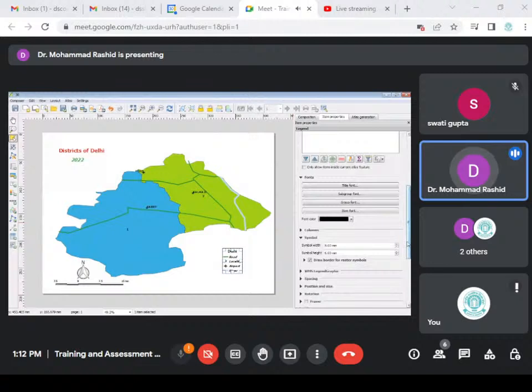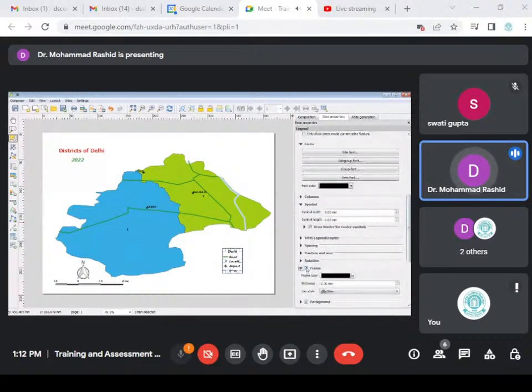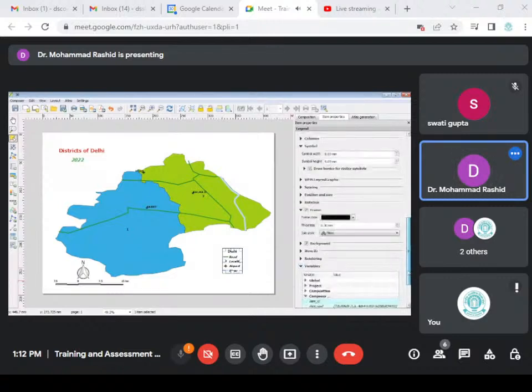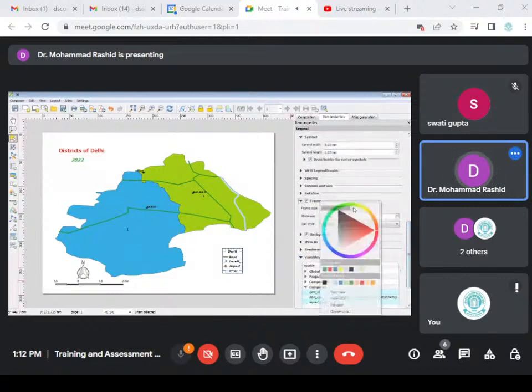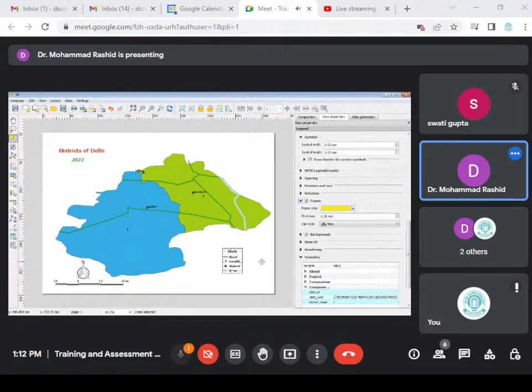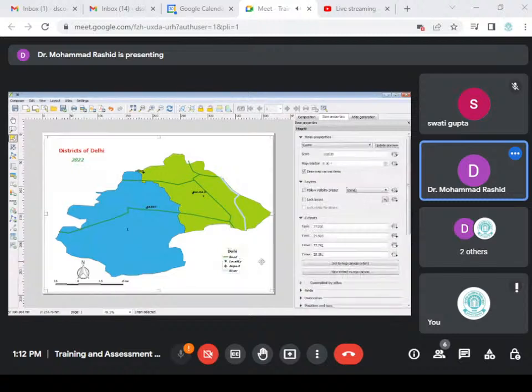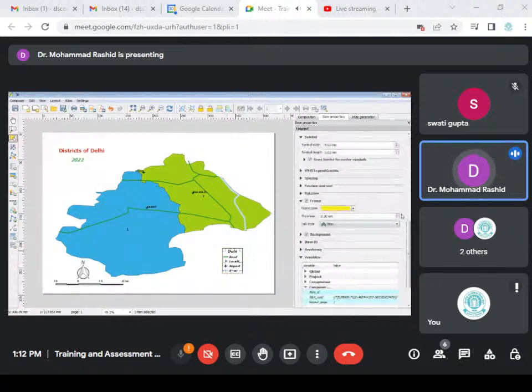You may put a frame to the legend box by clicking on it, and you can change the color of the frame by selecting on color. You may increase the thickness of the box.